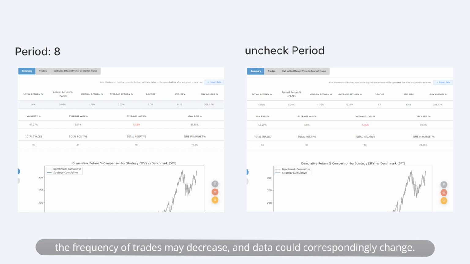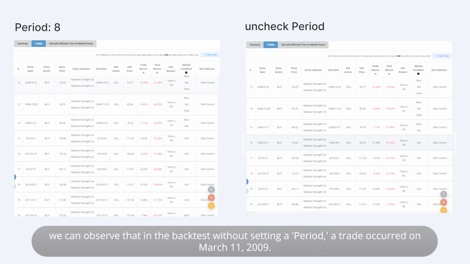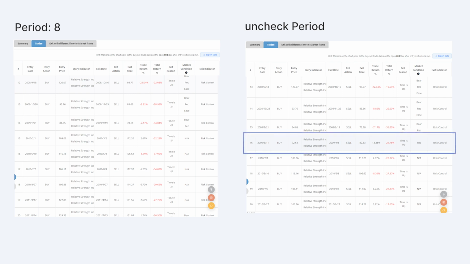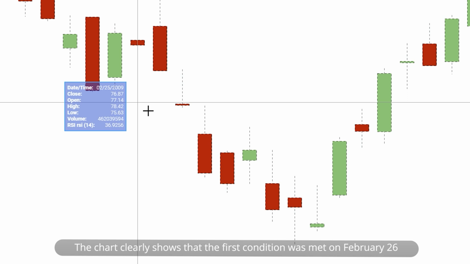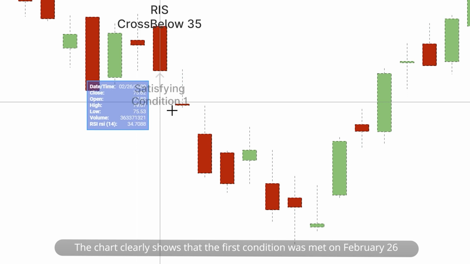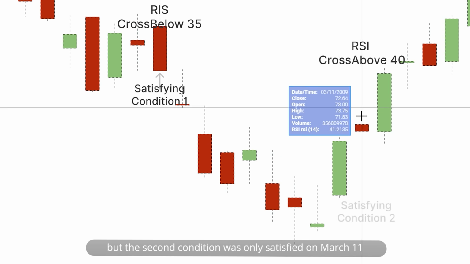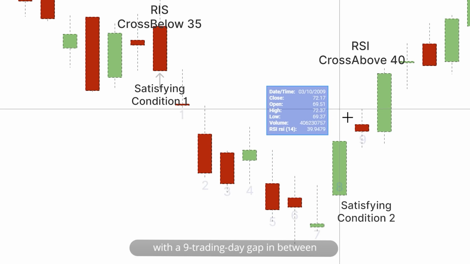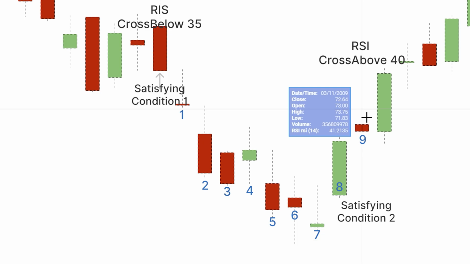When analyzing individual trades, we can observe that in the backtest without setting a period, a trade occurred on March 11, 2009. However, in the backtest with a period set to 8, no trade was triggered. The chart clearly shows that the first condition was met on February 26, but the second condition was only satisfied on March 11, with a 9 trading day gap in between, resulting in no trade being triggered.